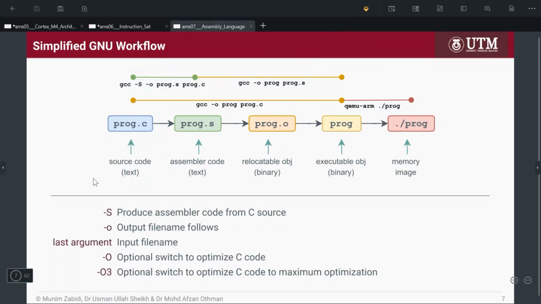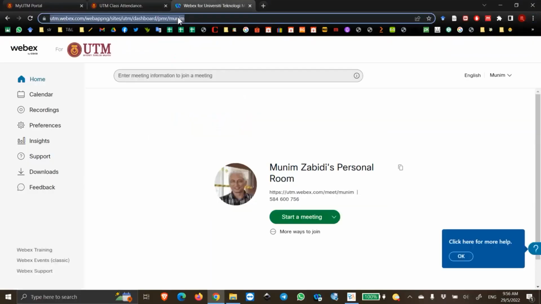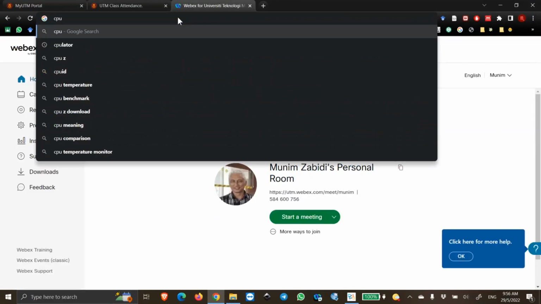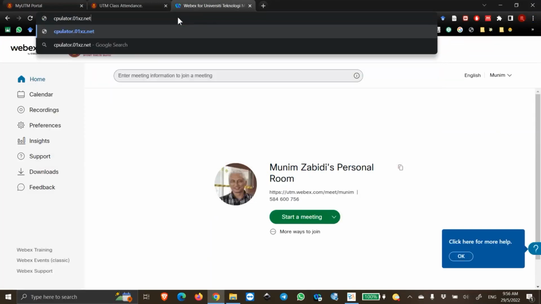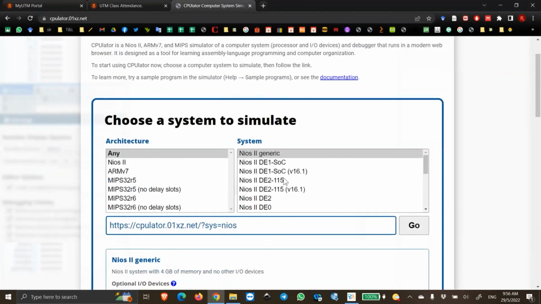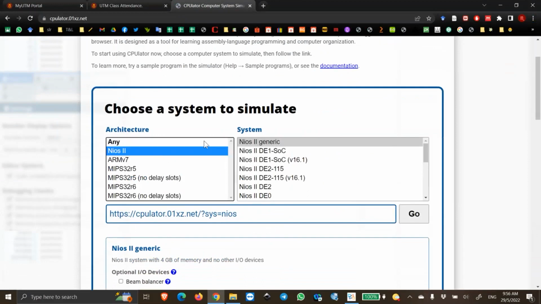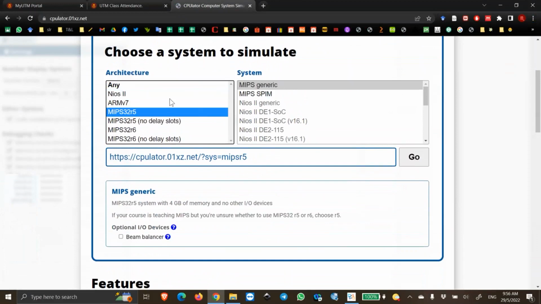Maybe right now I will just go ahead and run our simulator that I gave the link to. Actually, I just found it last night. You go to this website, and there are a few processors here. Nios II, which is for Altera, this is a soft core processor, and then there's a MIPS processor, and there's the ARM.